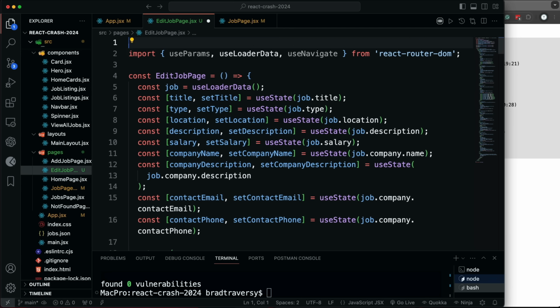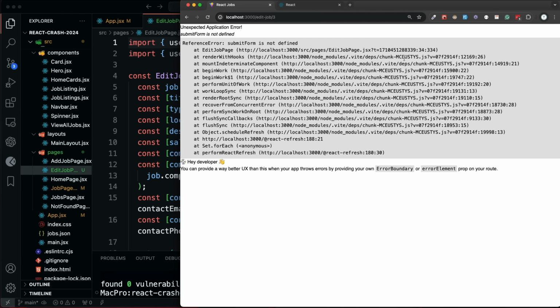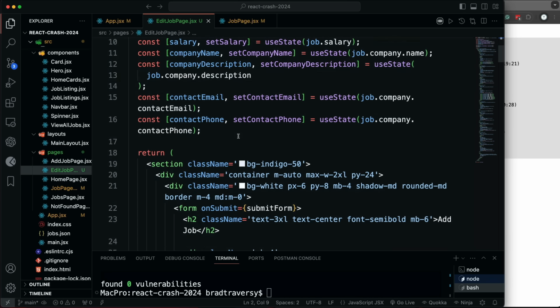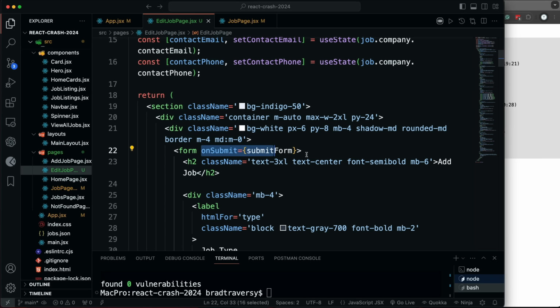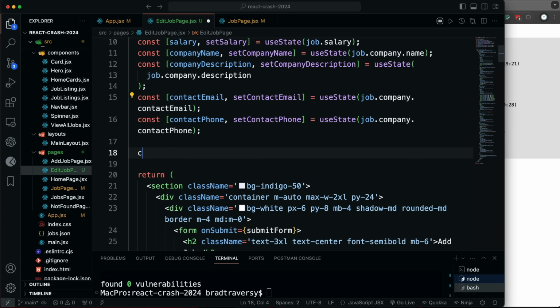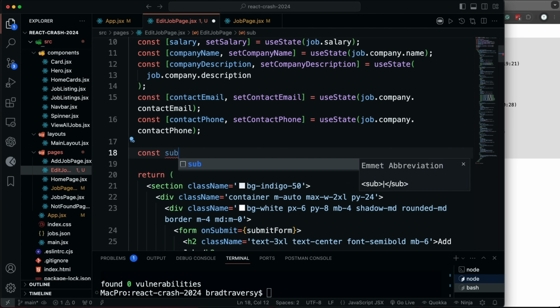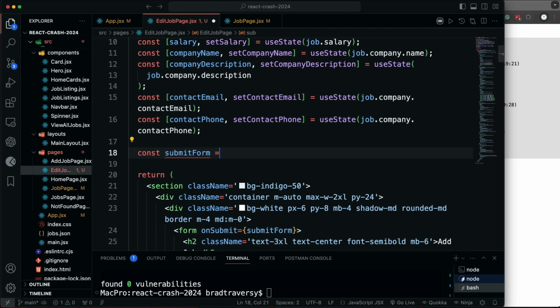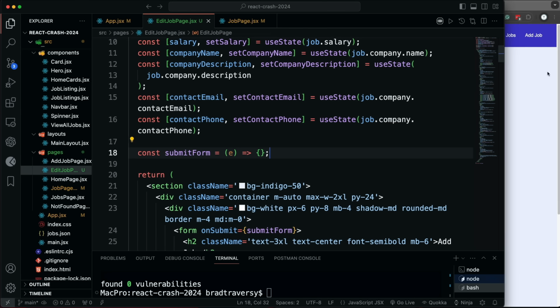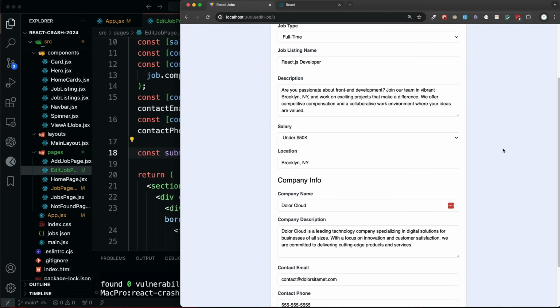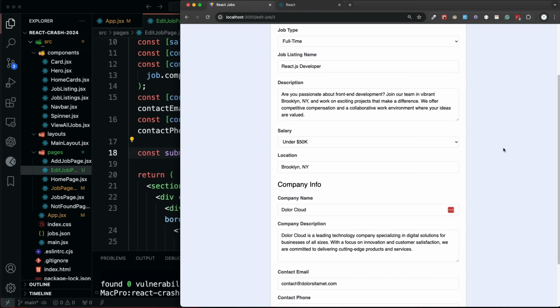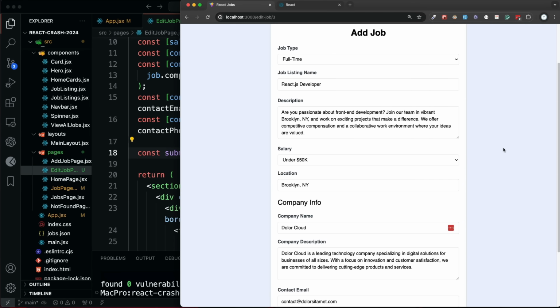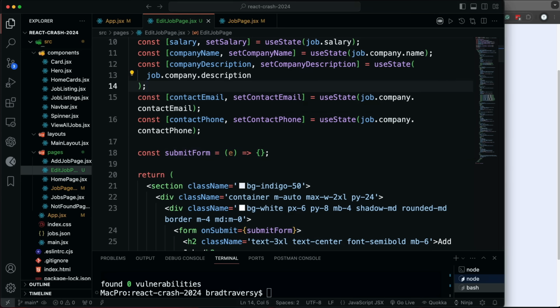All right, so if I save that, we get useState is not defined, so we do have to bring in useState. Submit form is not defined, so the form has this submit form function on it, so we just need to create that. Say submitForm. You don't have to put anything in it just yet, just create the function. And now you can see the form is actually populated with the right data, which is exactly what we want.